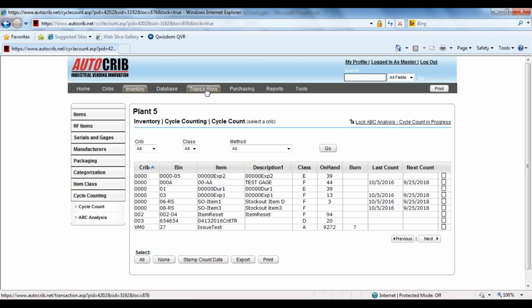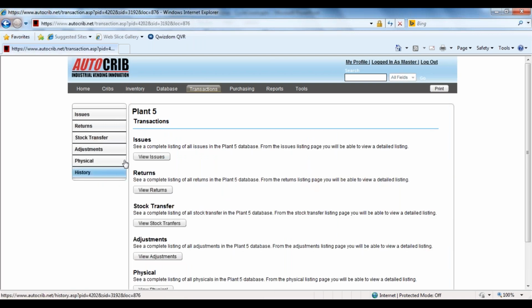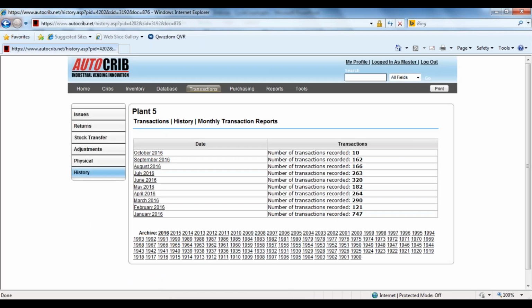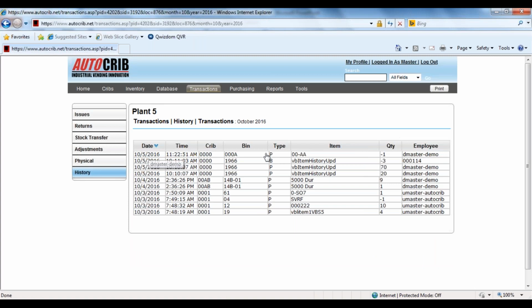And then you can see in your transactions history, so if you go to Transactions and History, all your physicals should be recorded here, so you can later go back and review those as well. So here's the physical transaction that I've created 2 minutes ago.